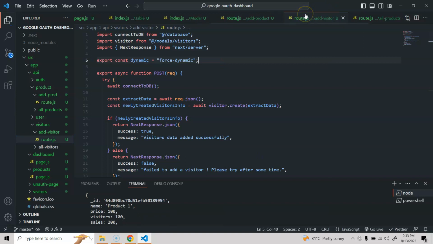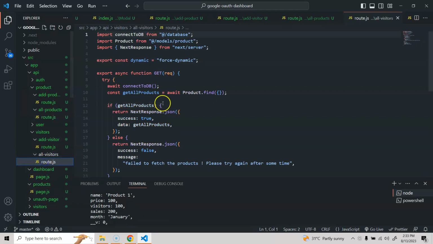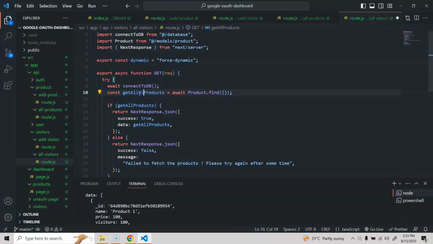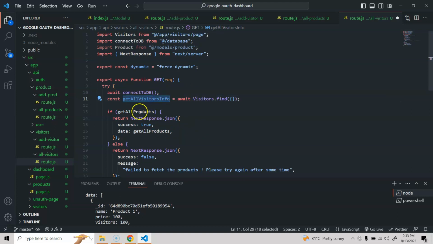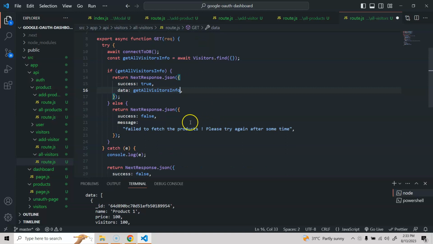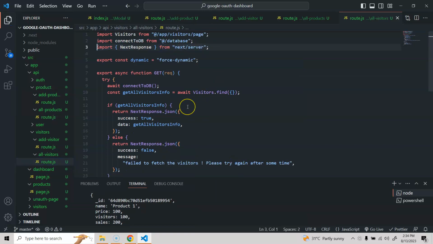The same thing we have to do for all visitors also. Sorry, so you have to go to here, we'll copy this all products and then paste it here, and for this one, this will be get all visitors, this will be get all visitors info, and this will be our Visitor.find, and then you have to pass it here and also here, and here this will be fail to fetch the visitors. All right, so this is all about the get all visitors route we need, and I think this is fine. So now we will start working on the front end part.